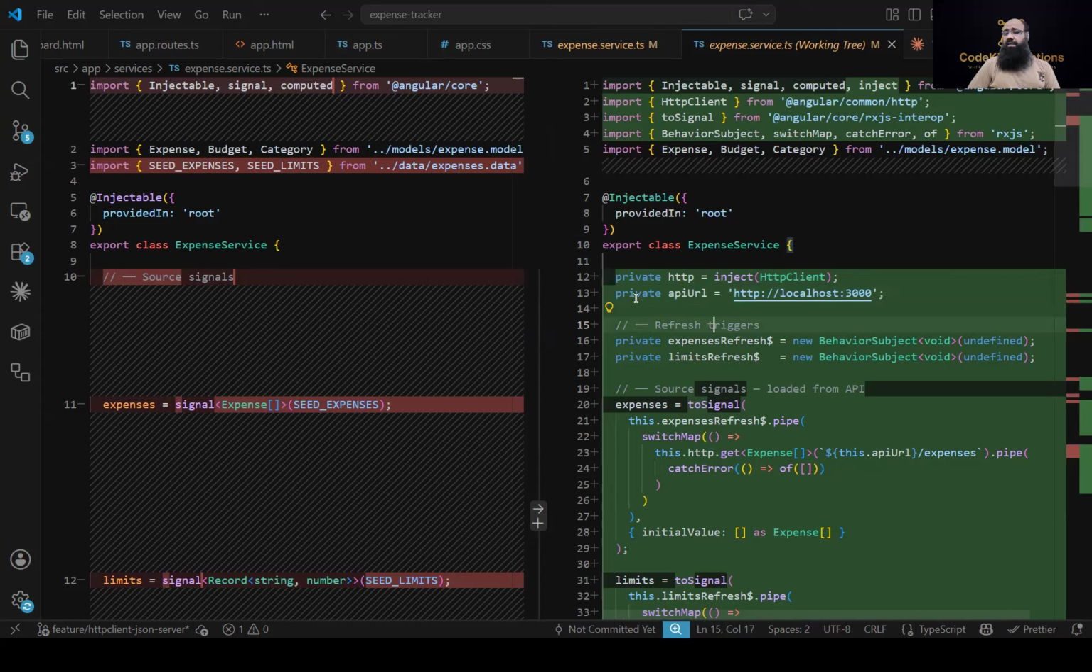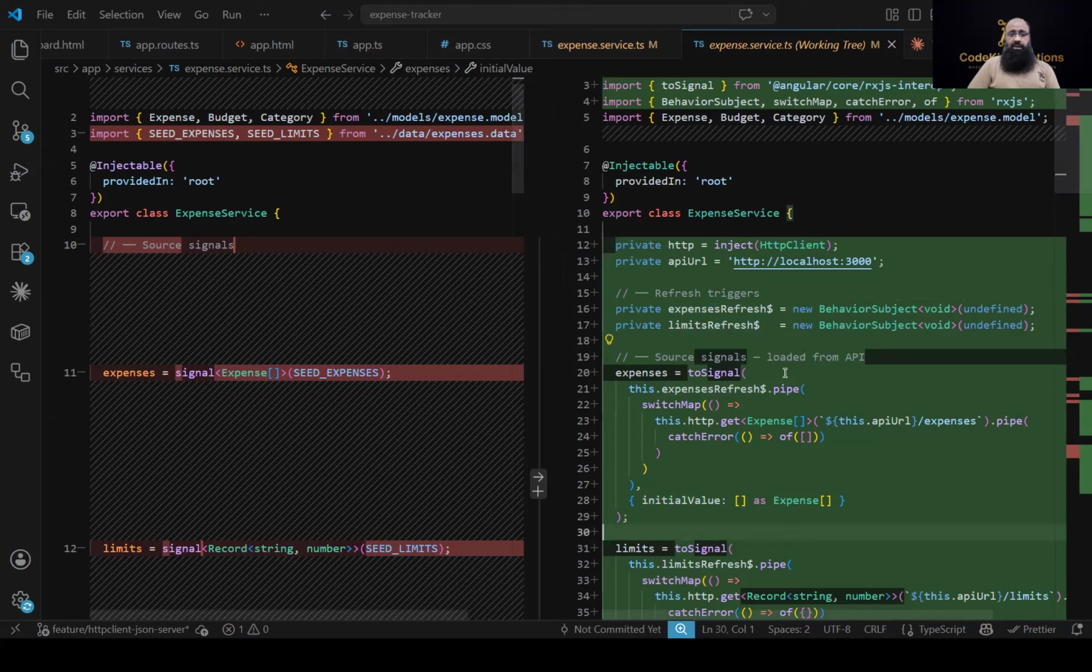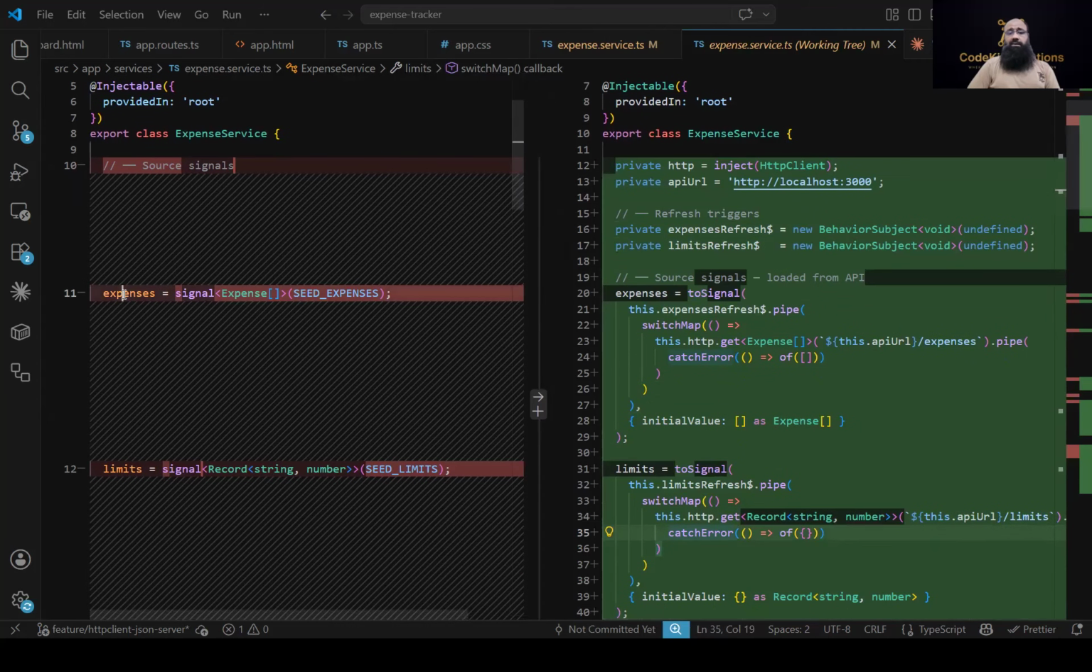Then comes the refresh trigger. You can see, which we have recently discussed, the BehaviorSubject using void, and this is going to provide us the observable. And then actually comes the expenses. Previously, expenses was using this seed expense, and it was just using the hard coded data. But over here, you can see we are using toSignal to convert the observable into the expenses signal.